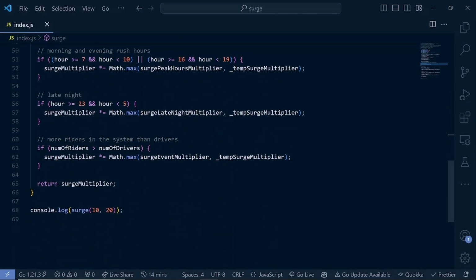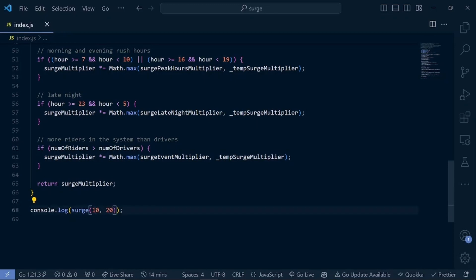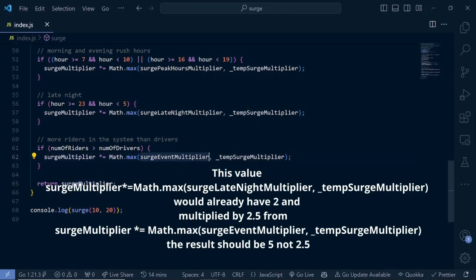So it is 2. But then at this last point here, it checks: is the number of riders greater than the number of drivers? And obviously it is yes, because we have 10 drivers and 20 riders. So this now checks, and then at this point it moves this to become the surge event multiplier, which is now 2.5. So the final answer is going to be 2.5, because even though this is correct, this runs after this has been run, which simply means that this would be what we would have.